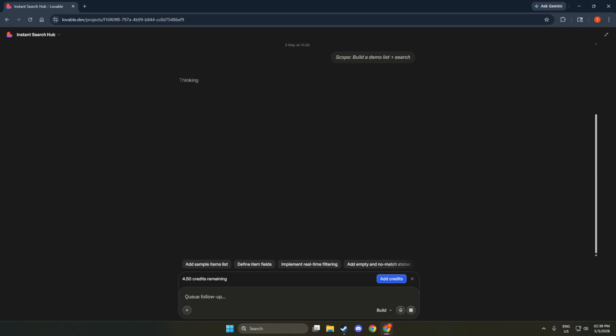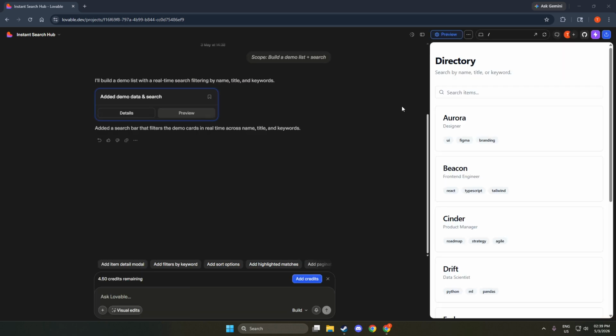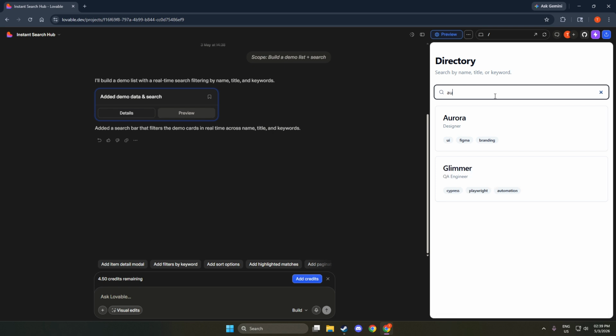Styling typically follows your project's design system, but you can nudge it with a follow-up prompt. For example, ask for a larger input, a subtle border, or a placeholder like "search by name, title, or keyword." Lovable will regenerate the component while preserving the core behavior. For larger datasets, real-time search should remain responsive. Lovable often includes sensible optimizations like debouncing the input so it doesn't filter on every keystroke too aggressively.